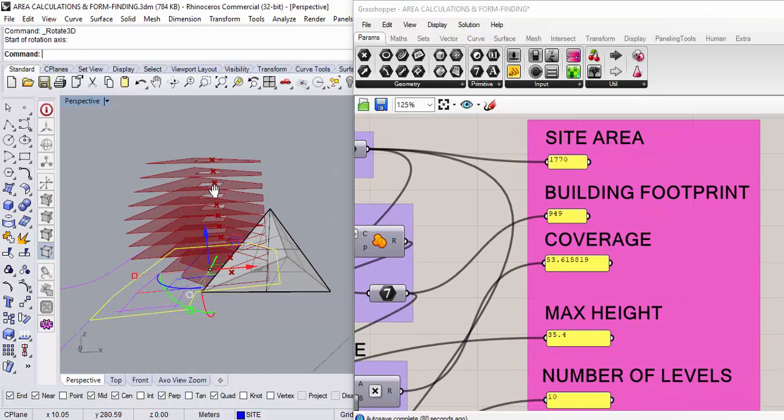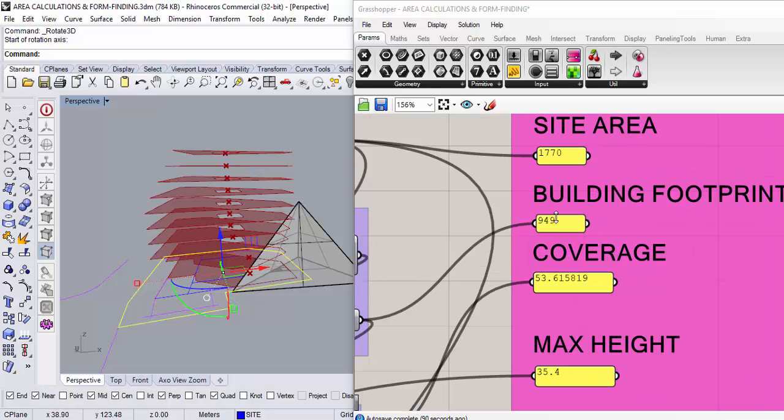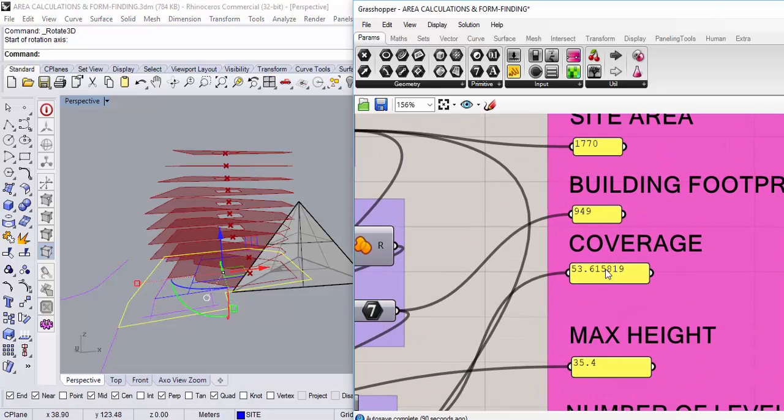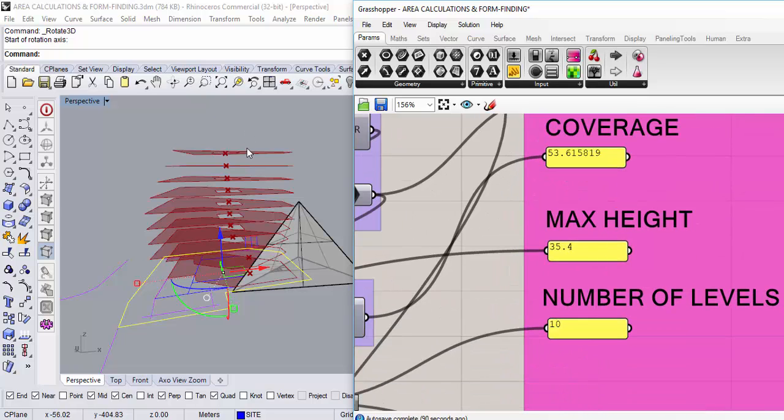So in this case, the building footprint will take the largest overhang and merge all the floor plates on the ground, and it will calculate the largest floor plate. So this is a building floor plate. Coverage is basically site divided by the building footprint. So that's calculated. Maximum height calculated.